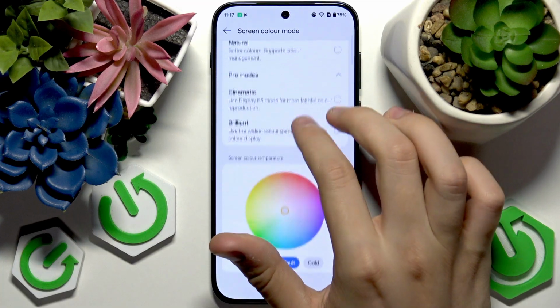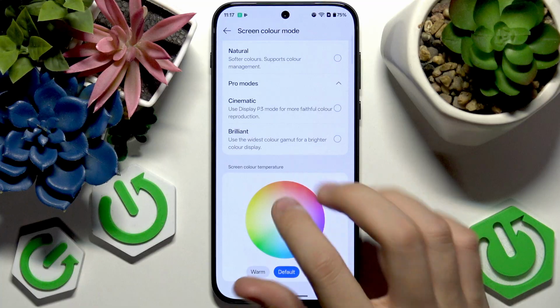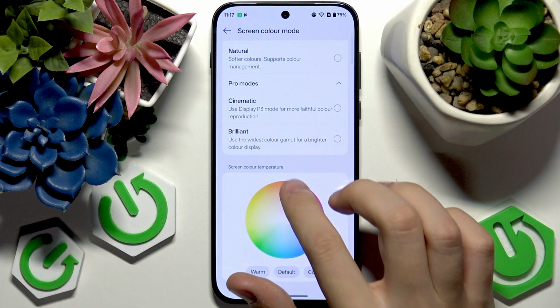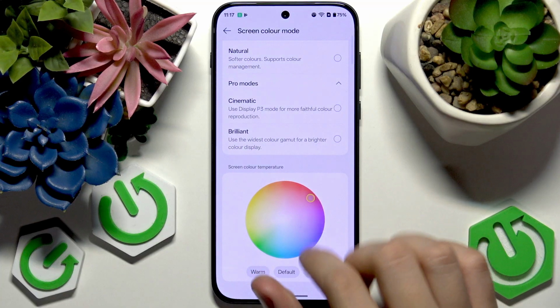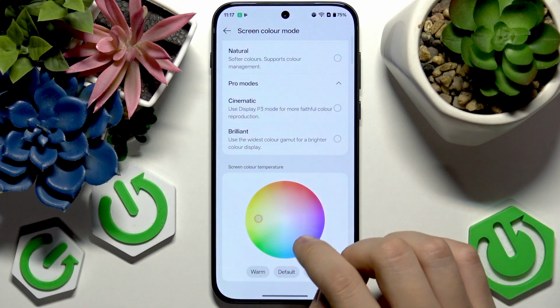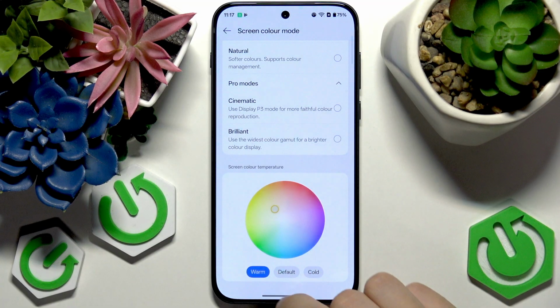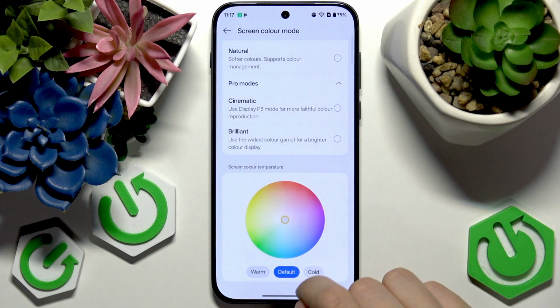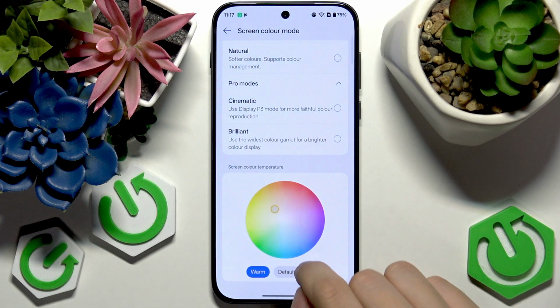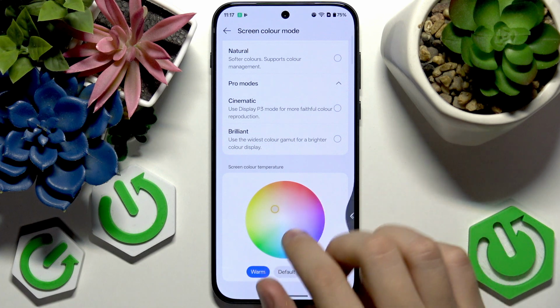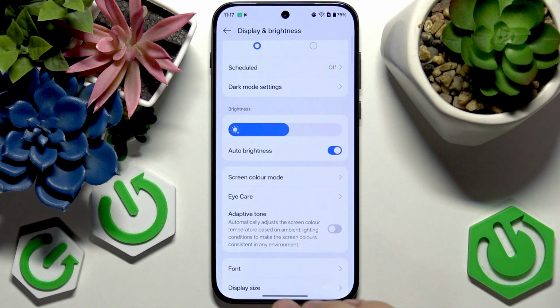So let me, for example, here select vivid, and now if we scroll down all the way, we can see screen color temperature. And again, you can set it based on your preferences. It can be either pink or yellow or purple or some green. It can be warm set over here, default or cold. Let me, for example, leave warm over here because for me it looks better.